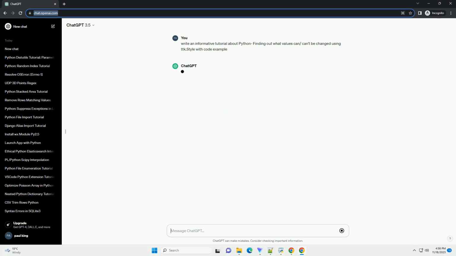Certainly. Let's dive into the world of ttk.style in Python, exploring what values can and cannot be changed. The TTK module in Python provides themed widget styling, allowing you to customize the appearance of your Tkinter GUI components. ttk.style is a powerful tool in Tkinter that lets you control the visual aspects of your GUI components. It is especially useful when you want to create a cohesive and aesthetically pleasing user interface.